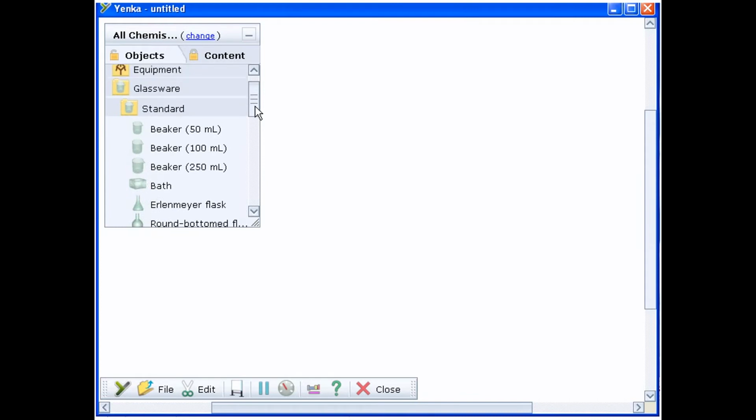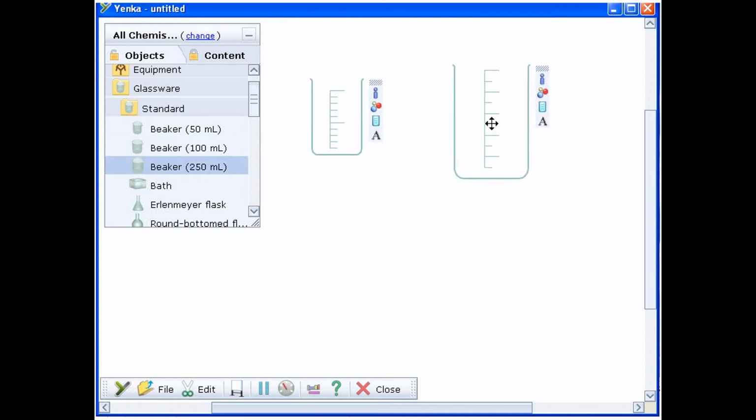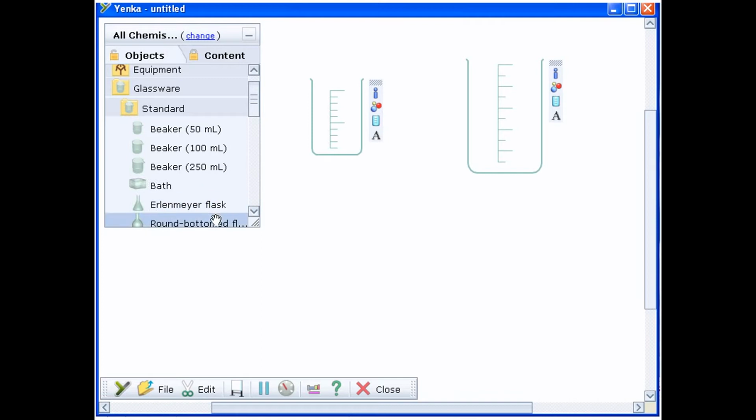To use a piece of glassware, drag it onto the screen. You can have as many pieces of glassware as you want in your setup. Here we're adding 2 beakers, a round bottom flask, as well as a test tube.